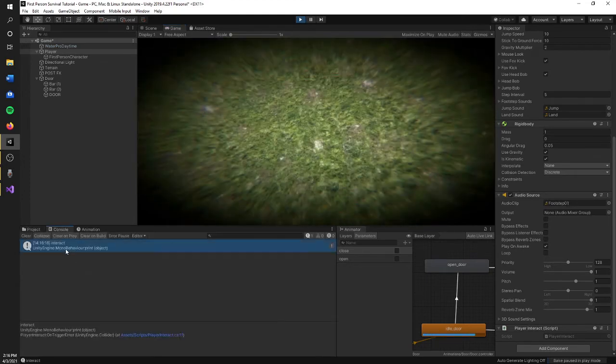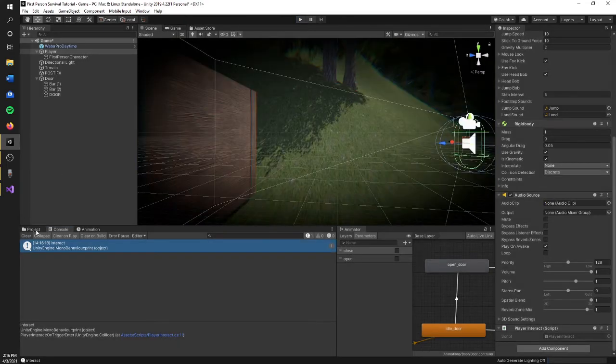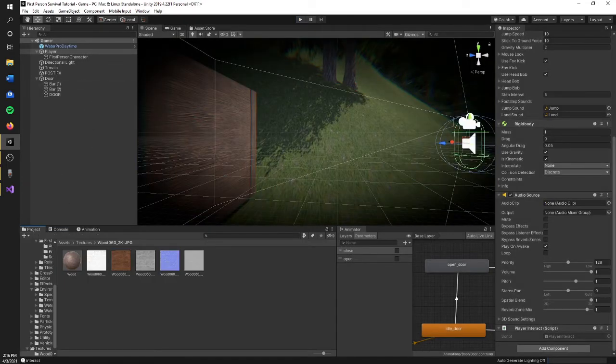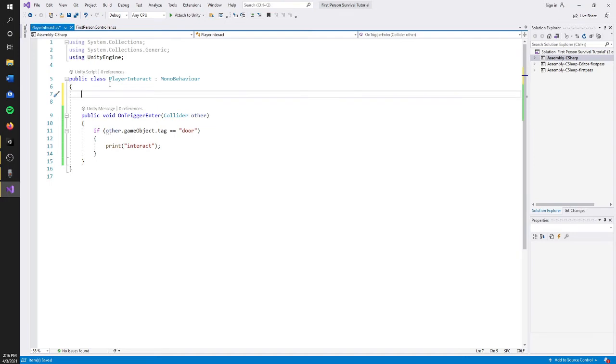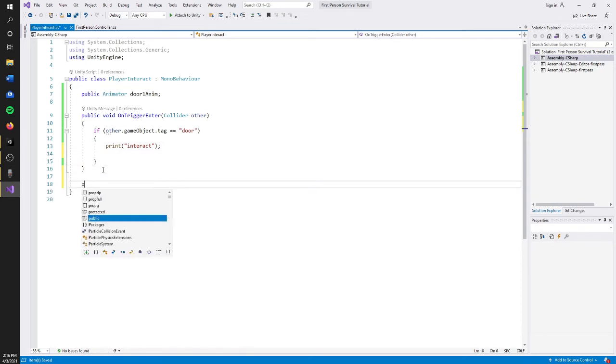Okay, so now what we're going to do is reference the animator of the door. So we're going to do public Animator door one. Now we're going to create a public IEnumerator. Let's call it InteractWithDoor. Then I'm going to call the door one.